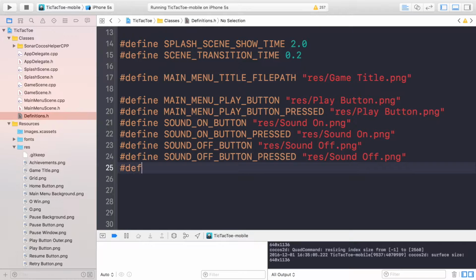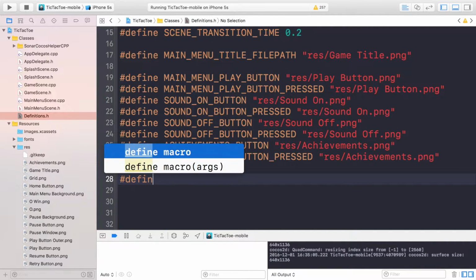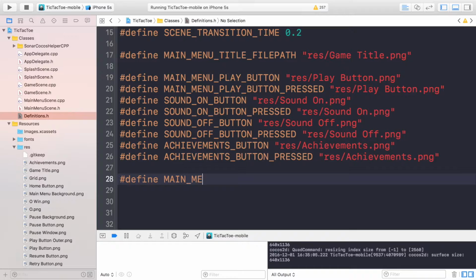And we're going to put a hash define for the achievements button. And this is going to be res/achievements.png, which is right there, and we need one for the pressed state as well. So underscore pressed. We need something else called the hash define main underscore menu underscore play underscore button underscore outer.